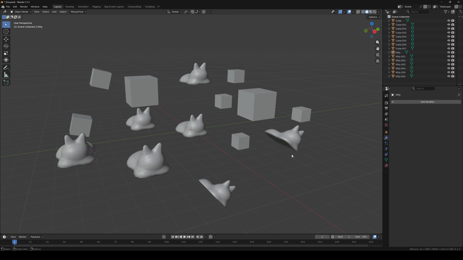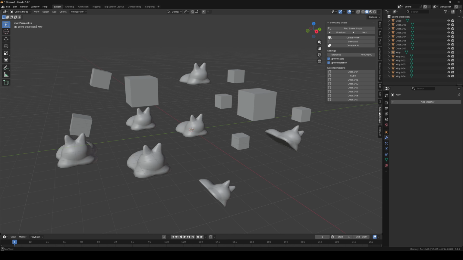Welcome to this tutorial about how to use my add-on, Select by Shape. You can open an N panel and find Select by Shape. You can see it there, and then you get this panel.